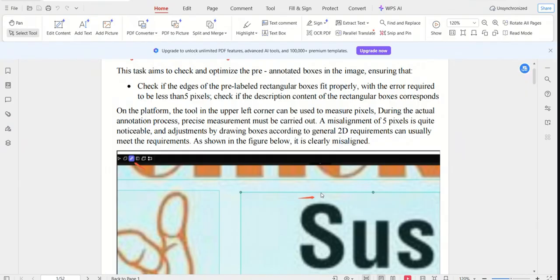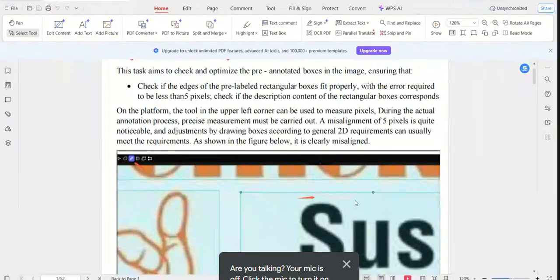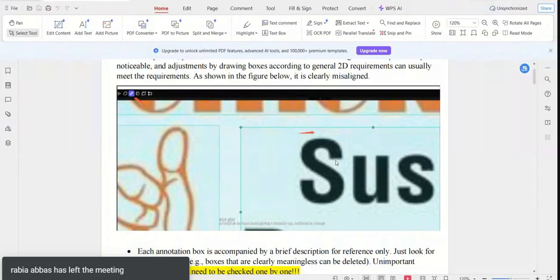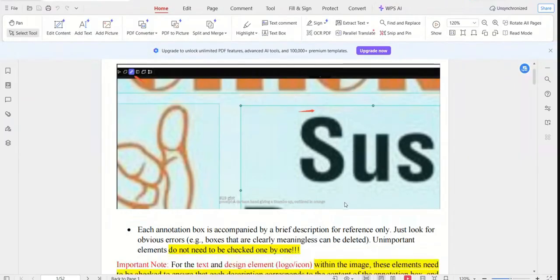There is a scale by which you can check that. Okay, basically we need the actual boxes which fit all the text, icons, or any geometric shapes.